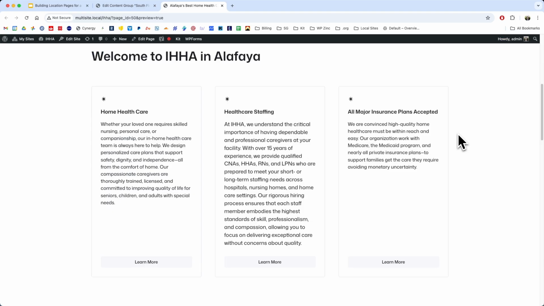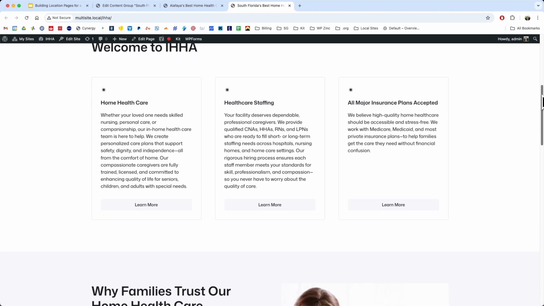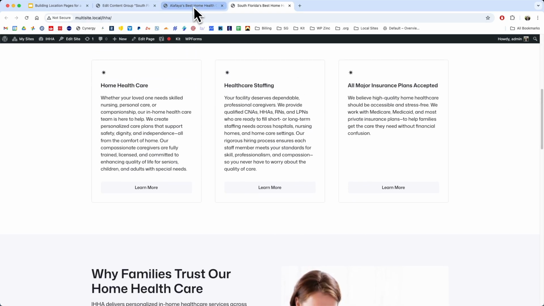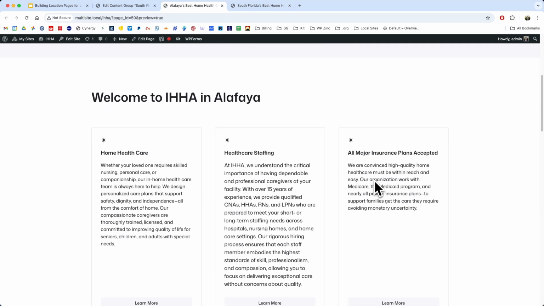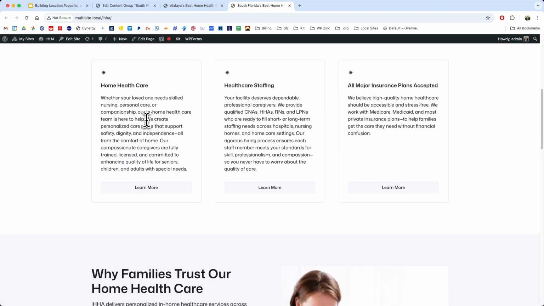So if we scroll down to our section here, we now have some content that's a bit more unique, and to quickly check that, we can compare that to the homepage. As a reminder, this is our homepage where we have the three sections here. If we scroll down and do a quick comparison of the first one, we've got "We Design Personalized Care Plans," whereas on the homepage we have "We Create Personalized Care Plans."